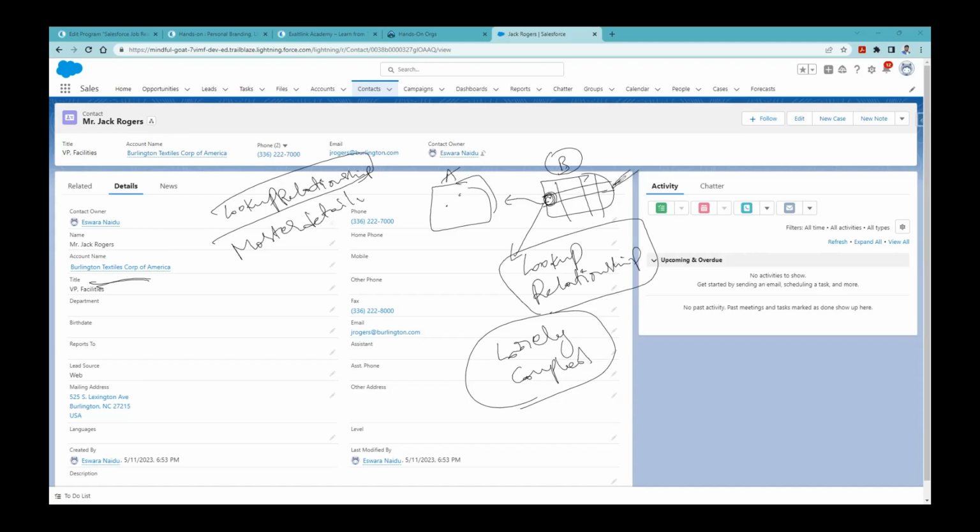Whenever I want that kind of feasibility, I'll go with a lookup relationship. But if I have a requirement wherein, without having a parent, I don't want any record to be created in the child object, then I'll go with a master detail relationship. Both of them create a relationship between the two objects.